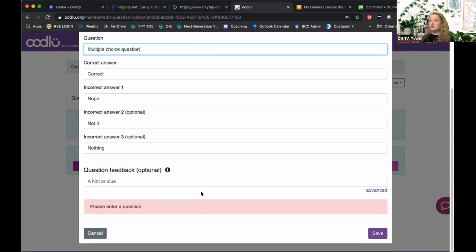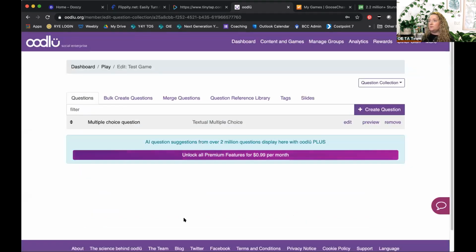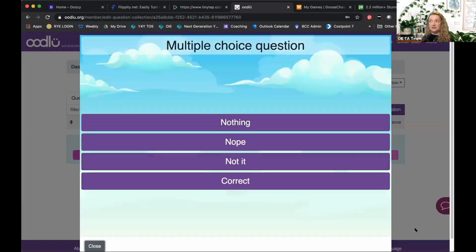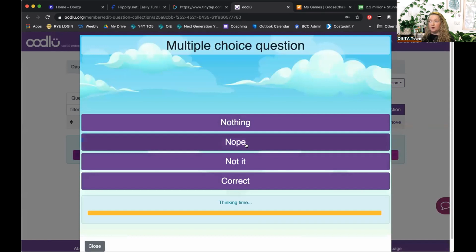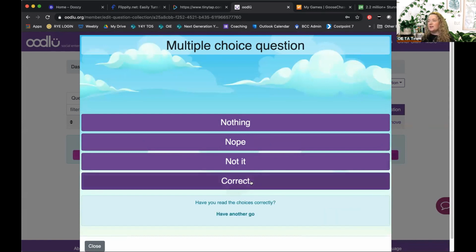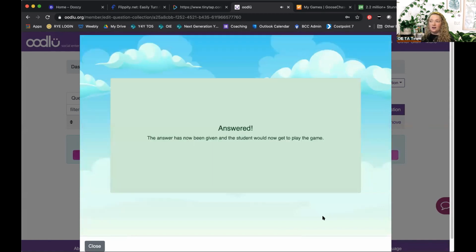I don't know why it's saying please enter a question. That was not there before. We'll see. All right. So now we've got it in. I can preview it. And this is exactly what it would look like for your learners. So your question would be here at the top. Here are the buttons. So if I were to pick nope, it's giving some thinking time for me to change my mind. It's like, no, try again. But nothing. No. Like read the question. Yay, now I got it right.